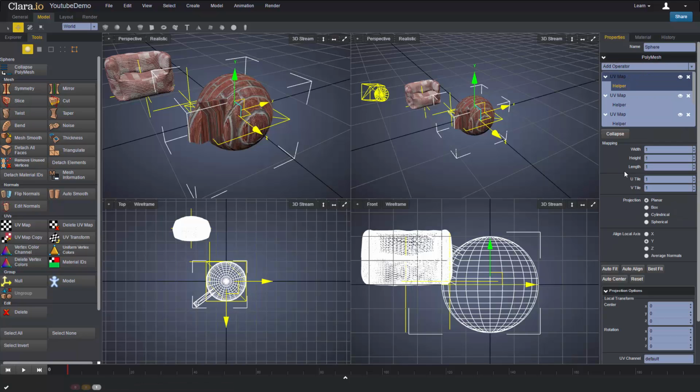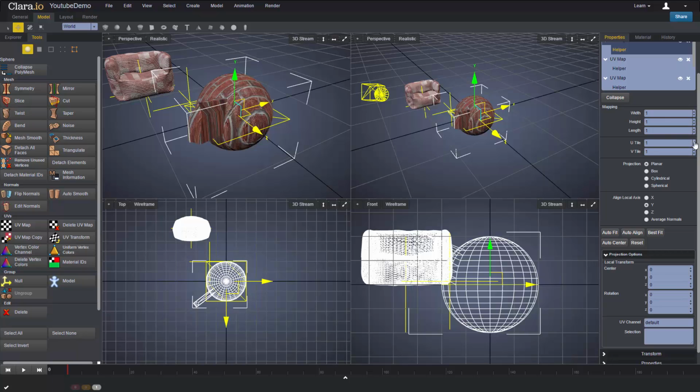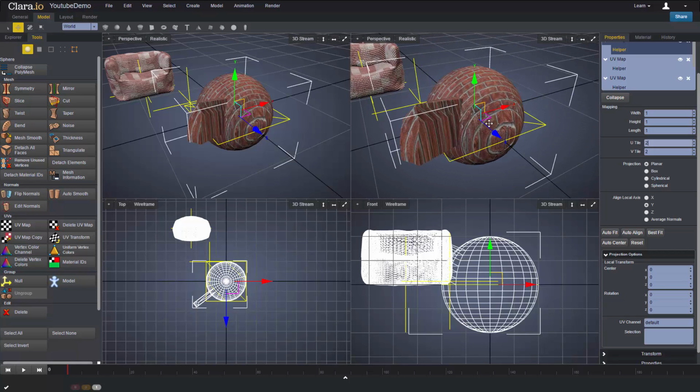There we go. So here are your options. If we wanted to tile it, we could, like so, and there is your end result. So you've got texturing built in. Again, there is multi-map support here as well.